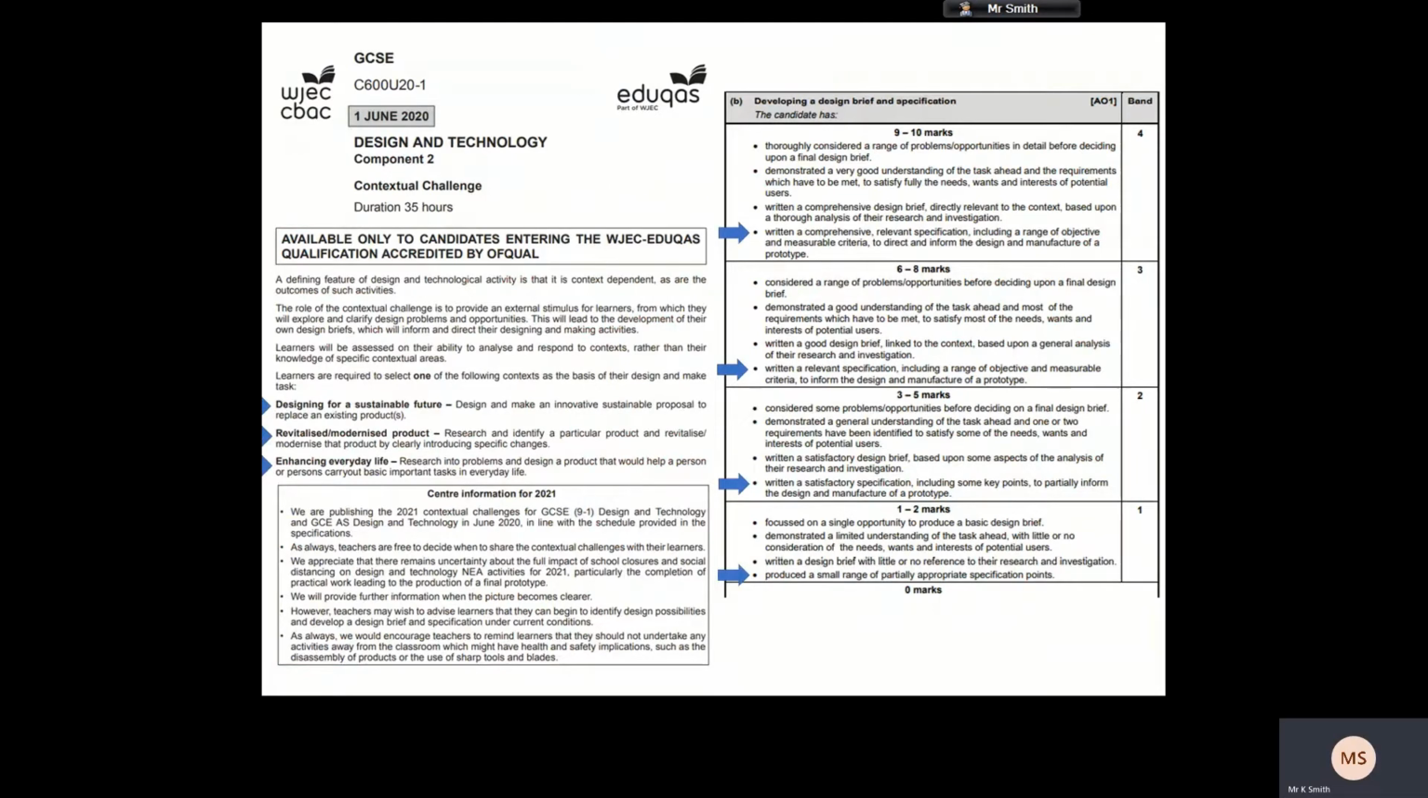Okay, so at this stage, we're going to start the initial process for the specification. So you have a look at the last section in the development of the design brief and specification, mark scheme. It says, write a comprehensive, relevant specification, including a range of objectives and measurable criteria to direct and inform the designing and manufacture of your prototype.